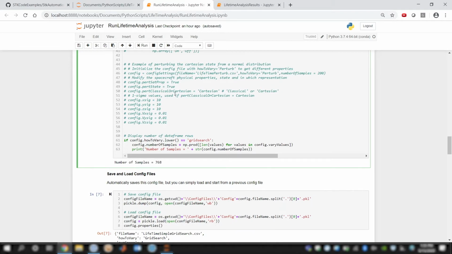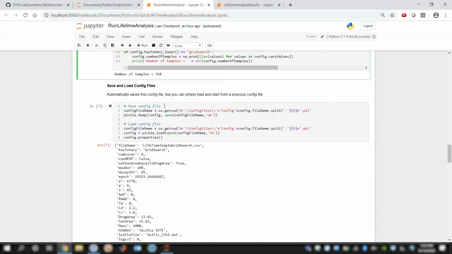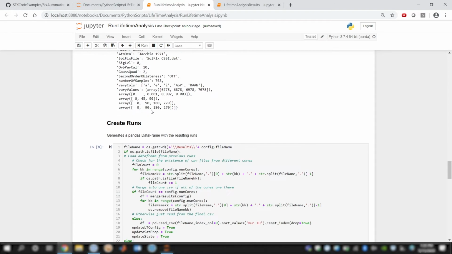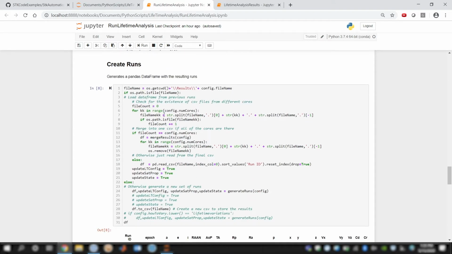So we've now set up our trade study. You can save this configuration so you can load it back in later, as well as all the results. All the results are going to be saved to a CSV. So this just saves your configuration right here. And then this actually creates the run.